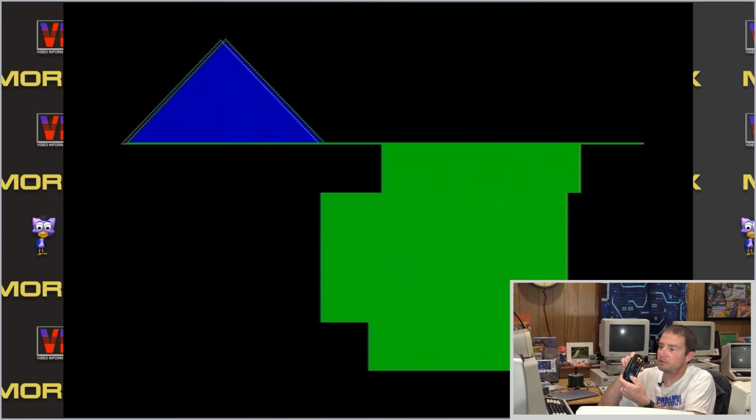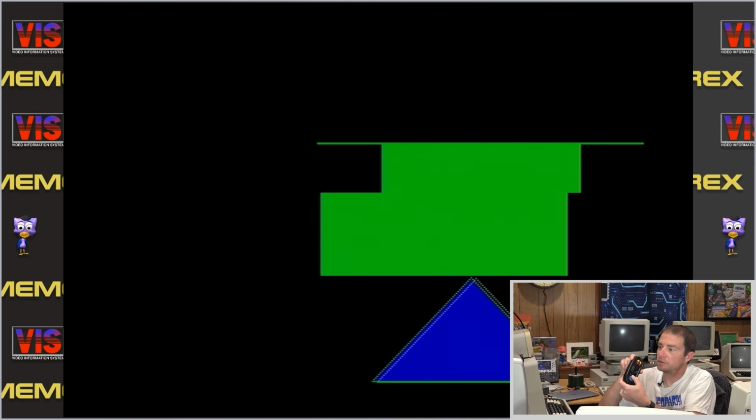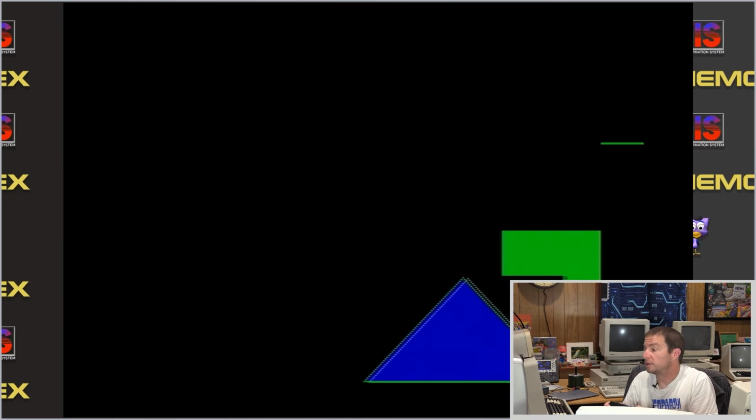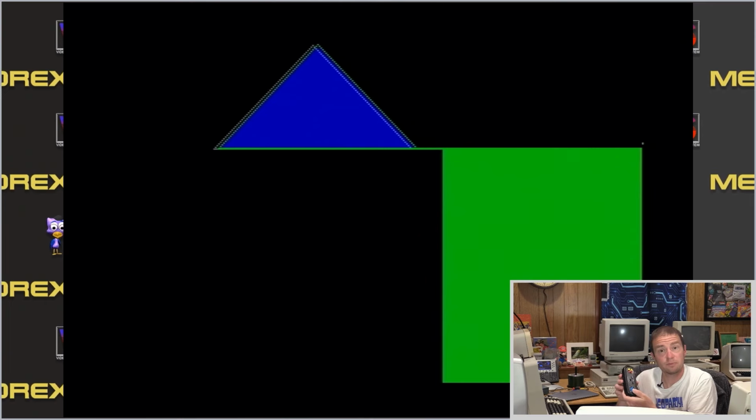And I have a little bit of boundary checking in there so that, of course, I don't go off the edge of the screen, because if you go off the edge of the screen, the program will crash. I found that out the hard way the first time. But that's basically how it works.